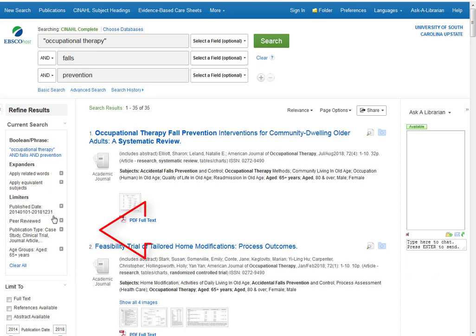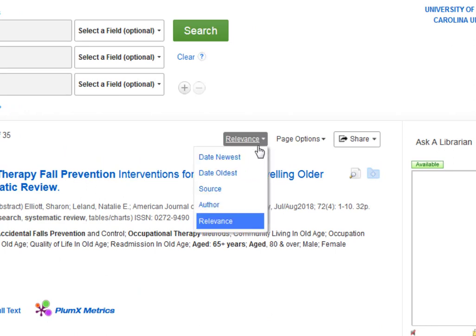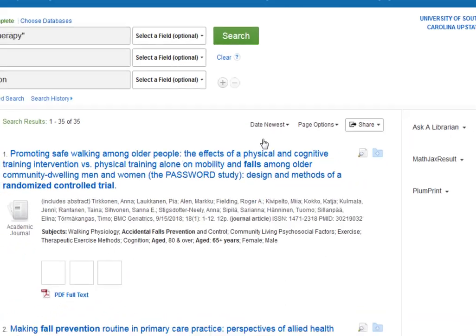Remember to look to the left side of your results to add or remove limiters, find subject terms, and to specify a date range. Remember too that you can sort your results chronologically by going up to here where it says relevance and choosing date new as first to keep the most recent articles at the top of your list.